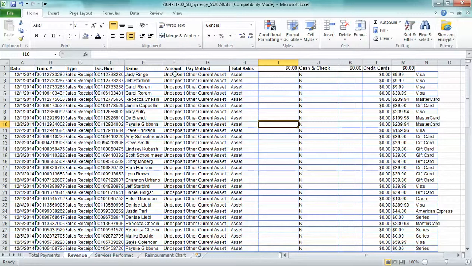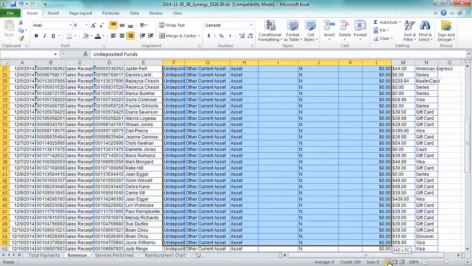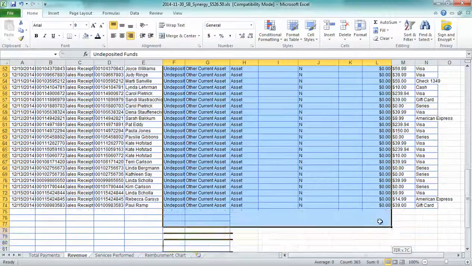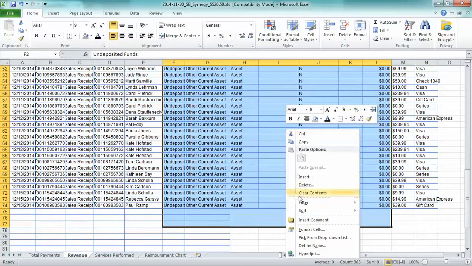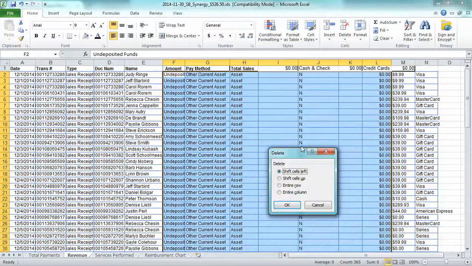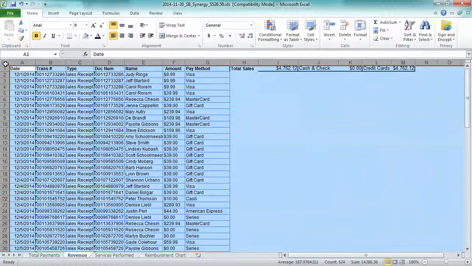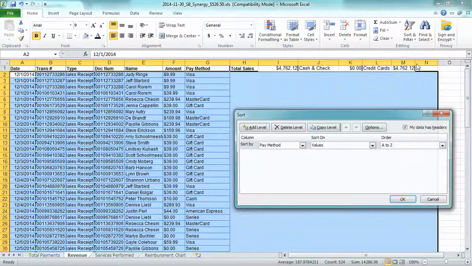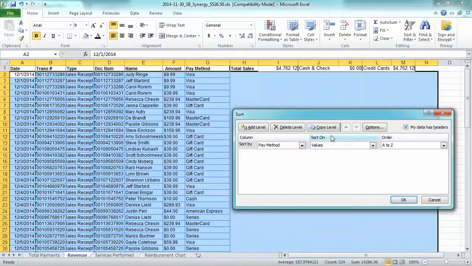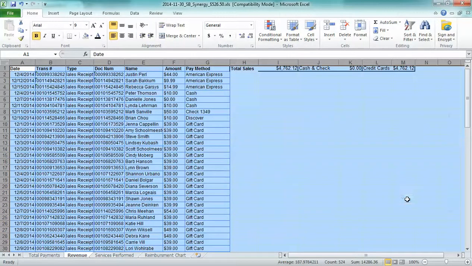So where the undeposited is in F, I'm going to click there. I'm going to drive all the way over to my L's, and then I'm going to go down because none of this information is important to me. Then I'm going to click here, and I'm going to delete that information. I want to shift the cells left. Sometimes it'll want to shift your cells up, but you want to shift your cells left. Then I'm going to come up here to my little triangle, back over here to my Sort and Filter. I'm going to do a custom sort, and I want to do everything by payment method, pay method. So then that sorts it in the right way.